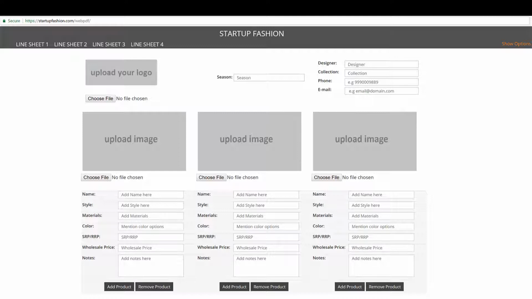I wanted to show you how to make a line sheet using our line sheet template. The tool is pretty straightforward, but I wanted to show you some of the options and the features that you might not be aware of.